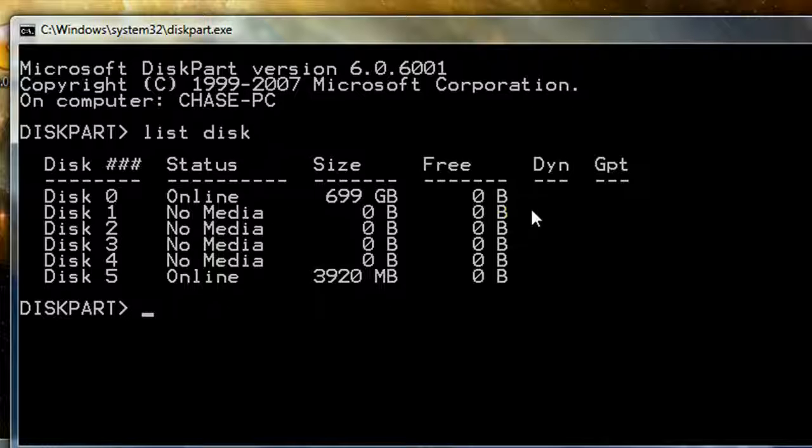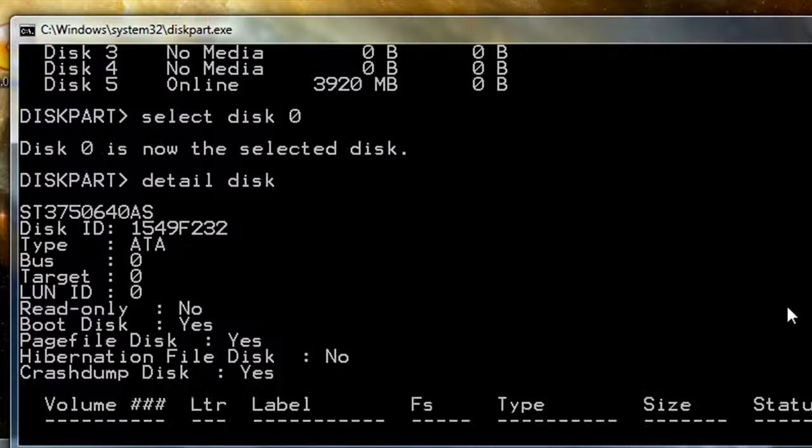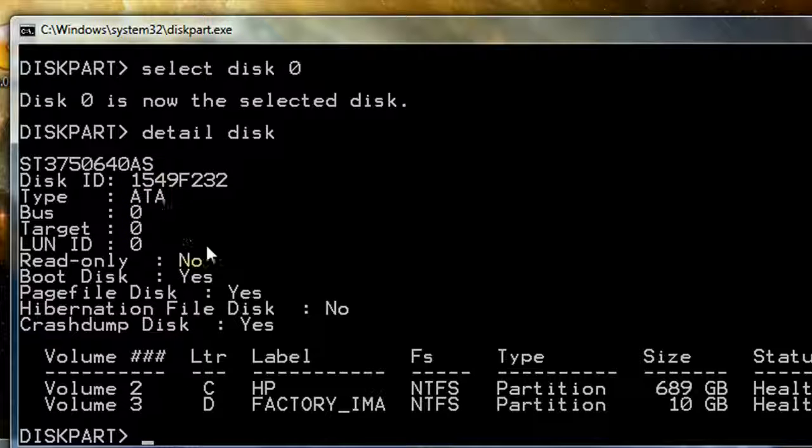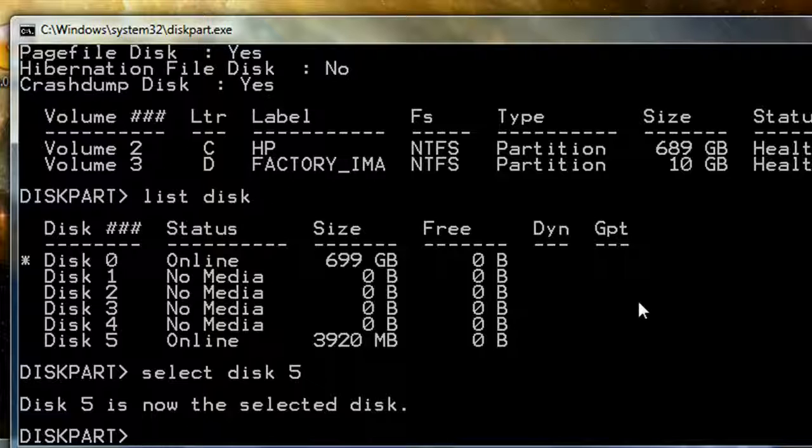Now I know that my thumb drive is disk 5, but if you don't know, one way you can do it is to select the disk. I'm going to select disk 0 and then I'm going to say detail disk, and it's going to show me here that it is my C and my D drive, two different partitions. This is not the disk I want to mess with. So I'm going to go back to list disk. I'm going to select disk 5.